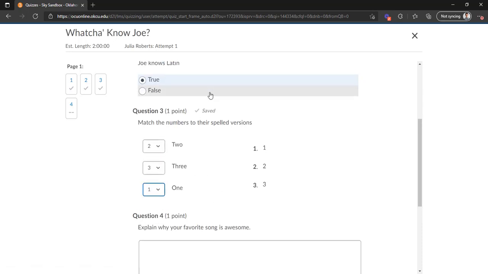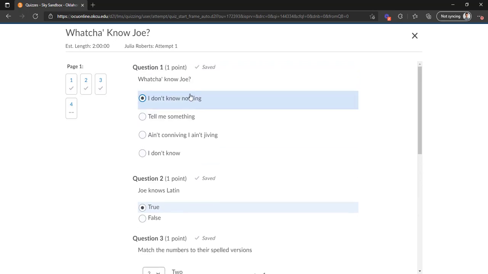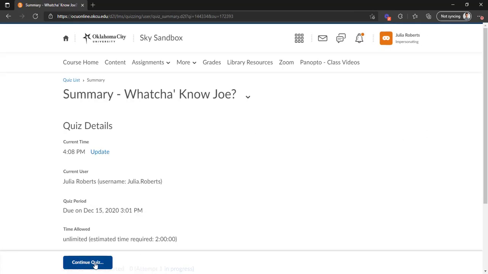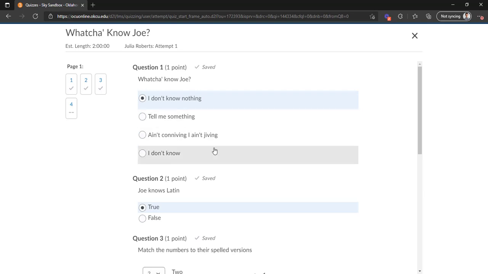And notice this little saved bar. It doesn't mean that your answer is locked in. It just means that it's saving your progress as you go. So if you click off the screen like this, you can go back down here to continue quiz, and all of your answers are going to be saved.